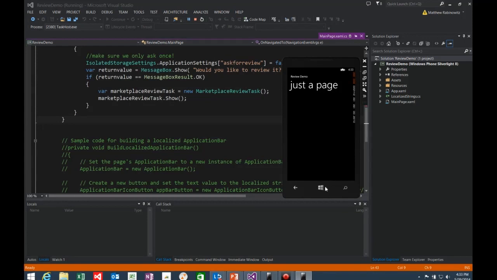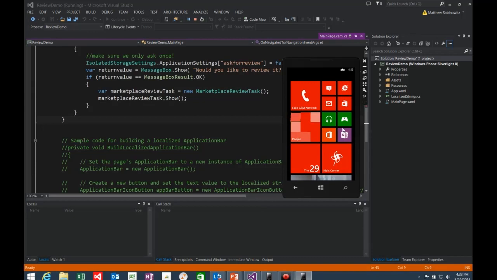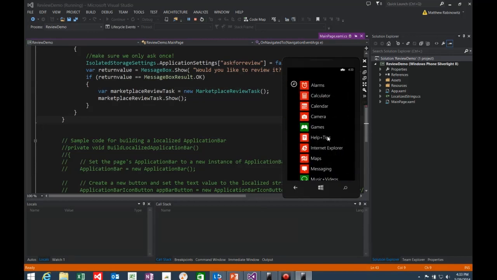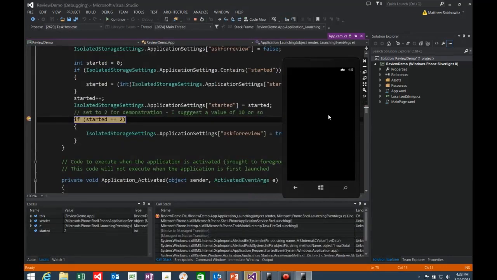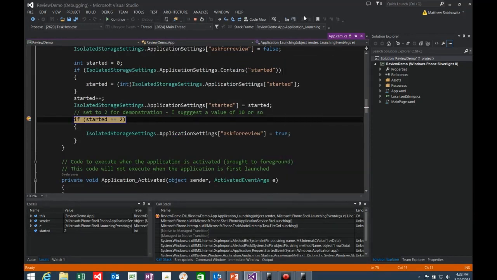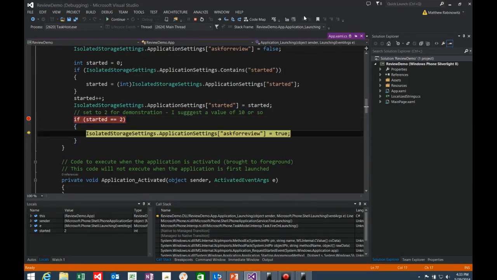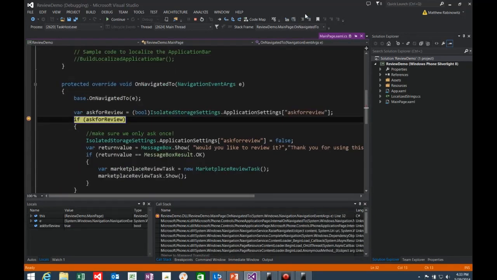So now I'm going to go back out and pretend I'm doing something else on the phone, and I am going to scroll down and open the app again. So now what's going to happen is once I hit that breakpoint, now you'll see I'm in there. So now I'm setting that flag in the isolated storage to true. I'm going to continue on.